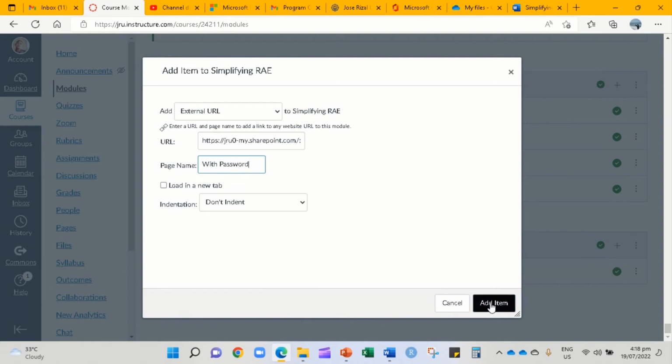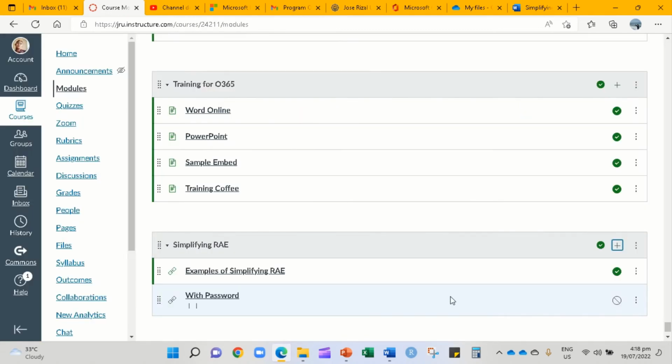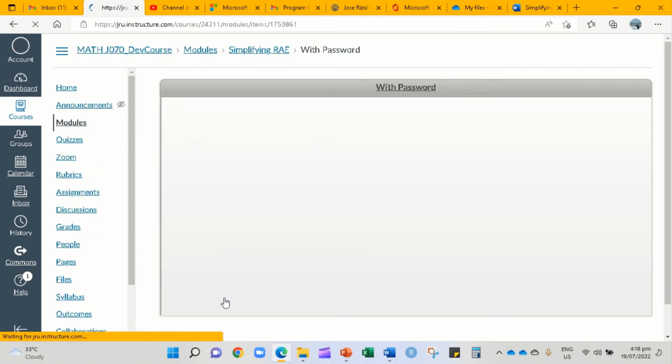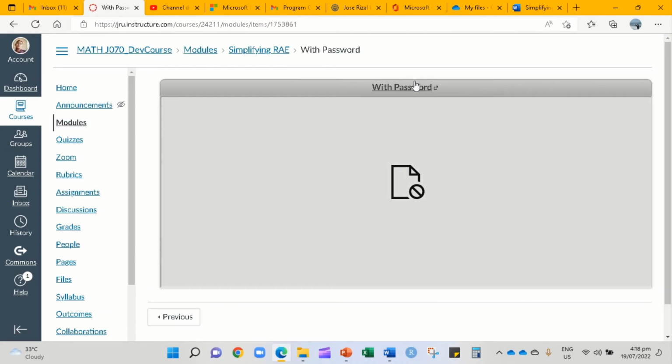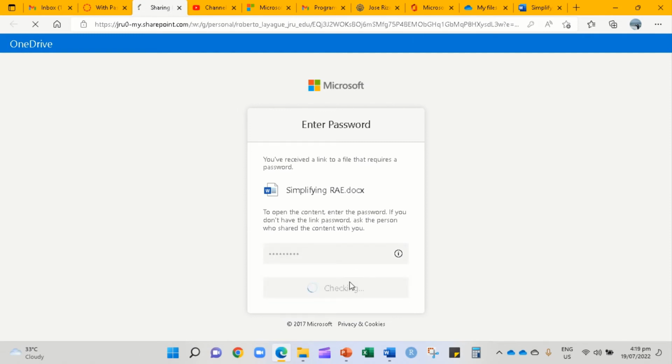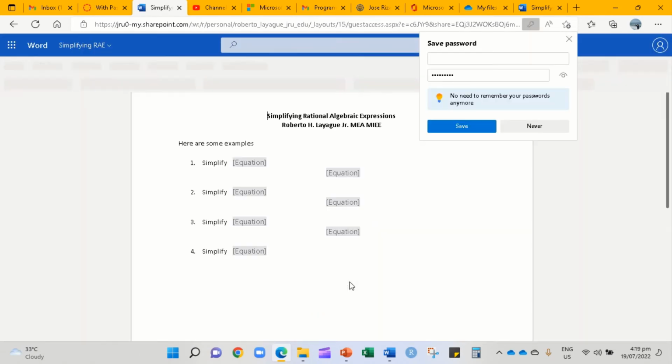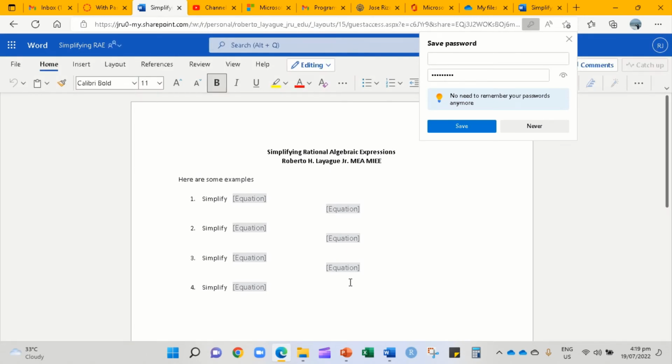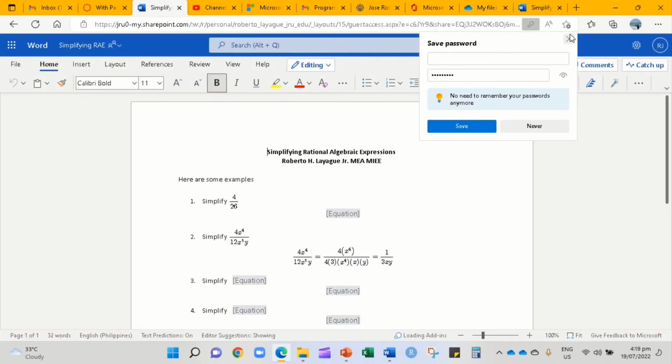So sometimes this is what's good if they know the password already. However, just for the purpose of this one, when you click this one with password, it will ask you for a password. So once again, it's ABC123 ABC. Then verify, and then it would open now the file. So that's with the password.